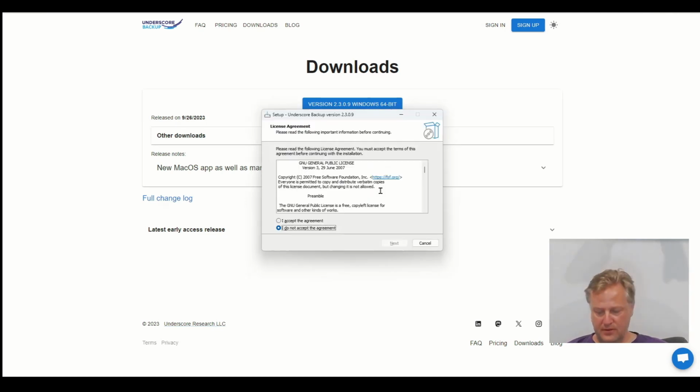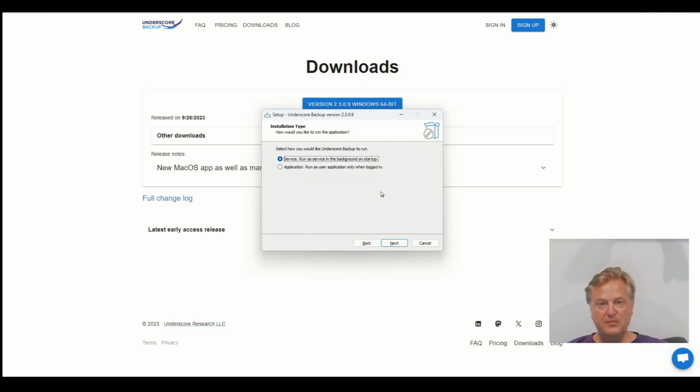You have agreed to the license. You will be presented with a choice if you want to run your backup as a service or as an application. When it runs as a service, it will run during startup, and it will run with system permissions. Or you can choose to run it as an application, at which point it will only run when you are logged in as a user, and it will run with user permissions. So we're going to go with application today. And let's finish the setup.